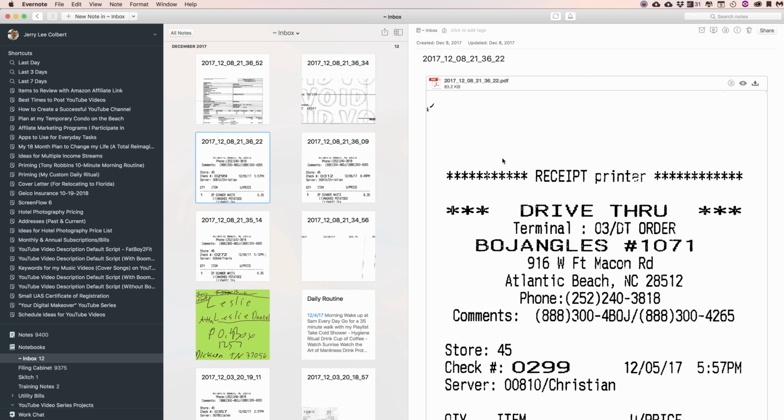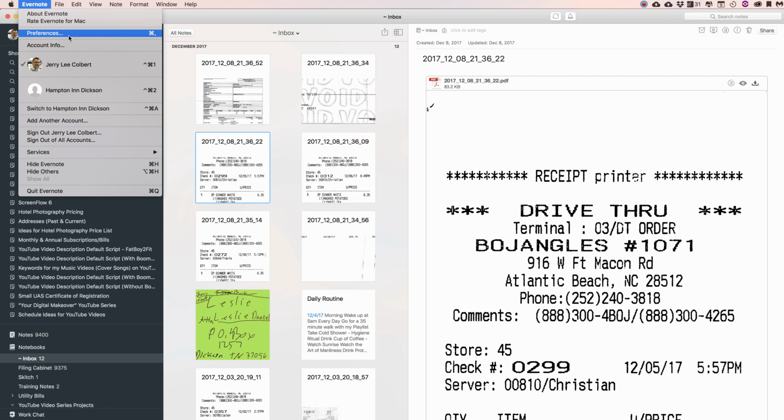So once I close out of here, I come back to Evernote, and also underneath this Evernote drop down here, you have the account that you're logged into, any other accounts that you want to have associated with this Evernote here, and you can switch between accounts. You can add another account. You can sign out of all accounts. And then services is, of course, useless babble I'm not going to go into.